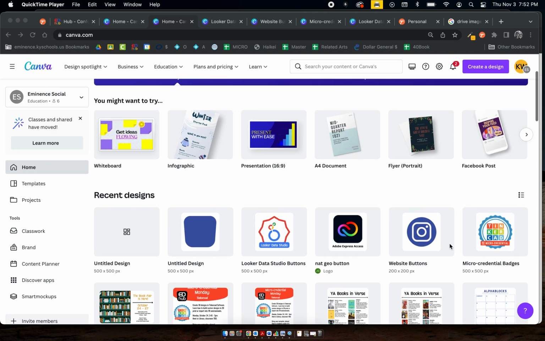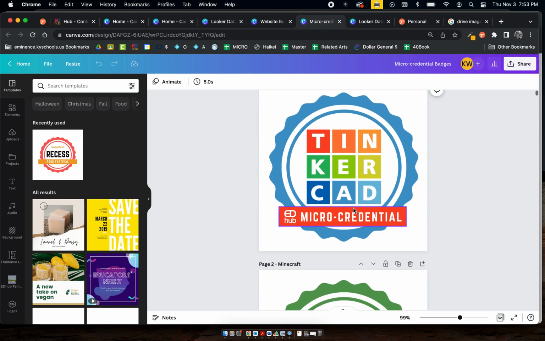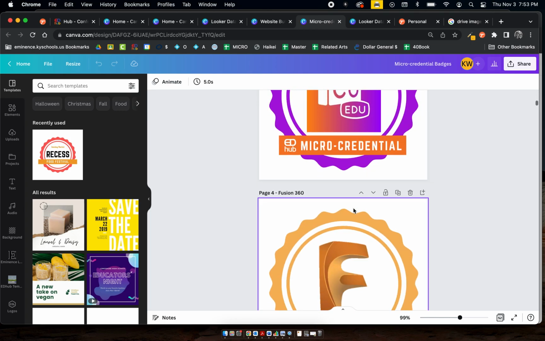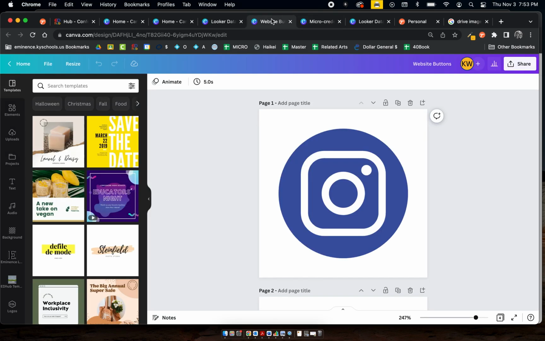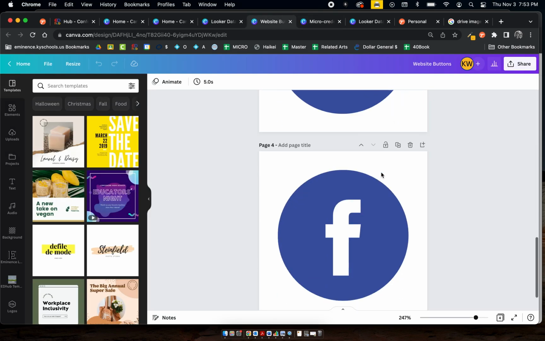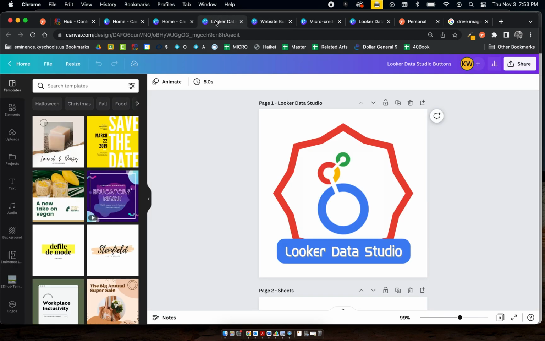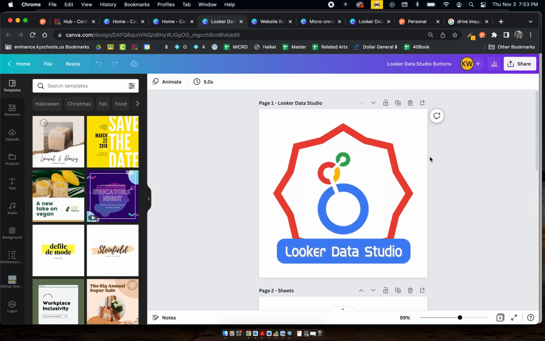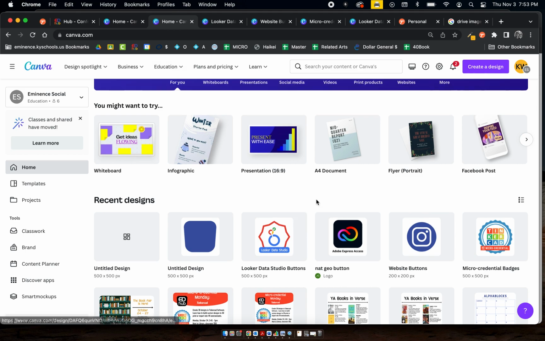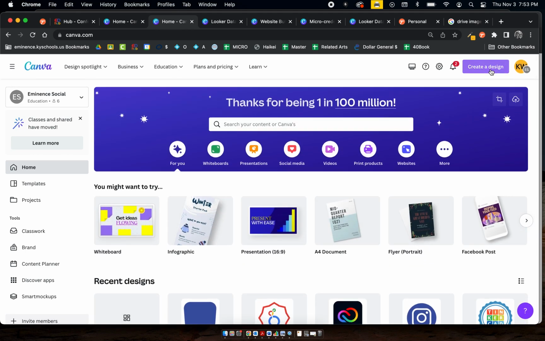To create buttons and badges. So by the end of this, you'll kind of know our process for making our micro-credential badges like this. We also use Canva to create things like website buttons, and these are maybe even some that you're seeing in our presentation for today. And I just want to walk you through this process because it's so simple and really stunning kind of result that just takes everything to the next level.